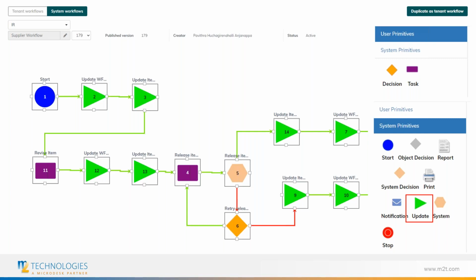However, in certain workflows, such as the investigation requests, this can also be used to change the lifecycle state of objects, as we'll look at in a moment. Next, we have the system. These are going to change from workflow to workflow, but they're essentially system operations that can be run as part of the workflow. Next, we have the system decisions and object decisions.